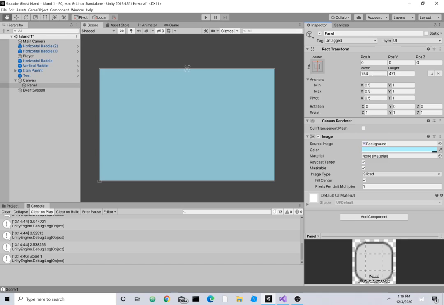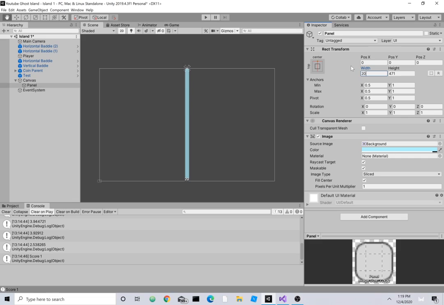Let's make it more evident. If I just change the width of this panel, maybe set the width to 200 and height to 200, you can see how it's getting drawn out from that pivot. So it's kind of anchored there, all right?